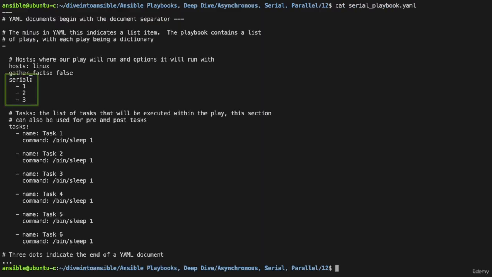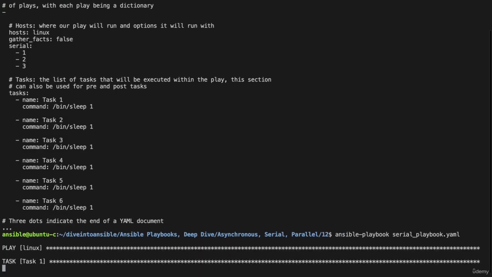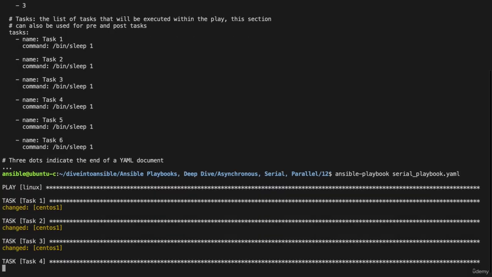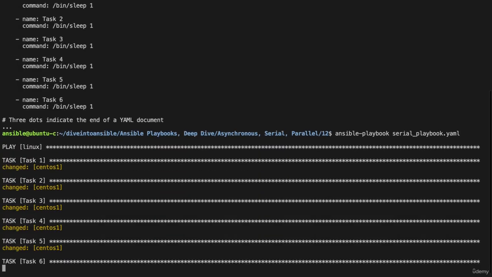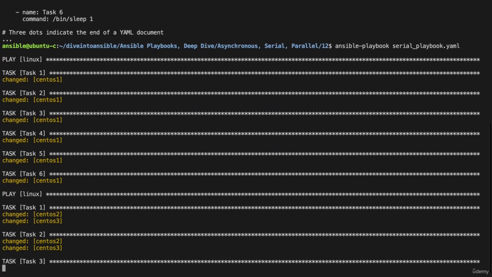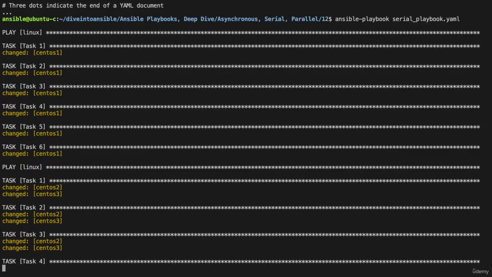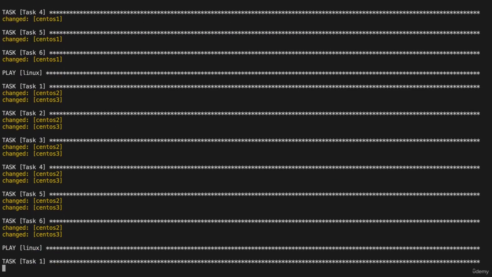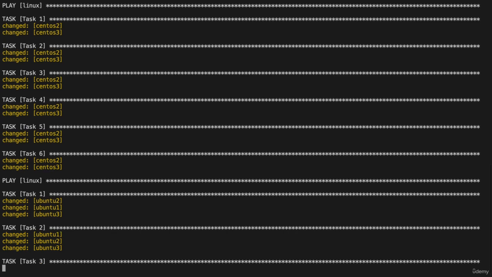We can specify serial as a list, allowing us to batch in incremental stages. If we run this, we'll see this in action. So in the first batch, we're executing against 1 host. Second batch, we're executing against 2. And third batch, we're executing against 3.